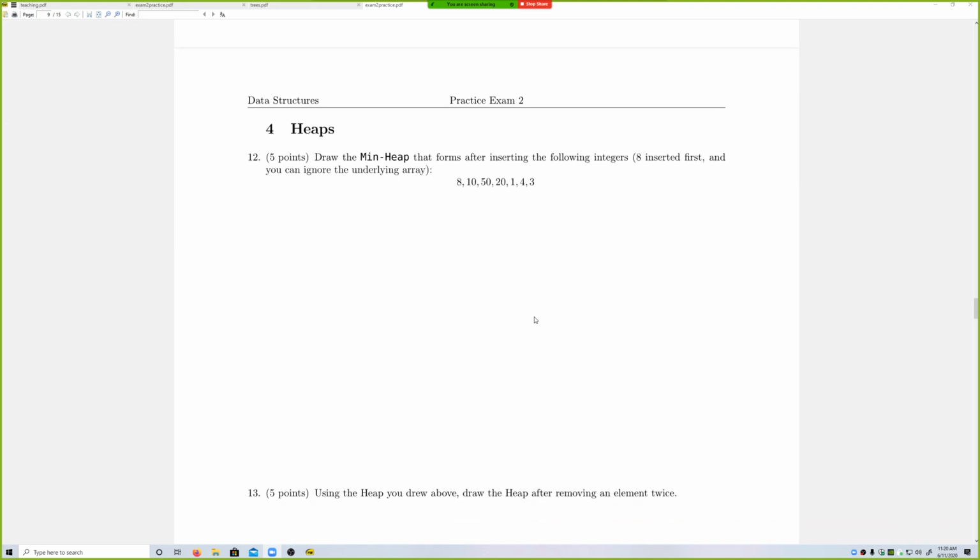So here, draw the min heap. Again, it will be like, here's a bunch of items. Select the answer that we get with the min heap. So again, multiple choice. Can you go over that one? I don't remember the min heap.